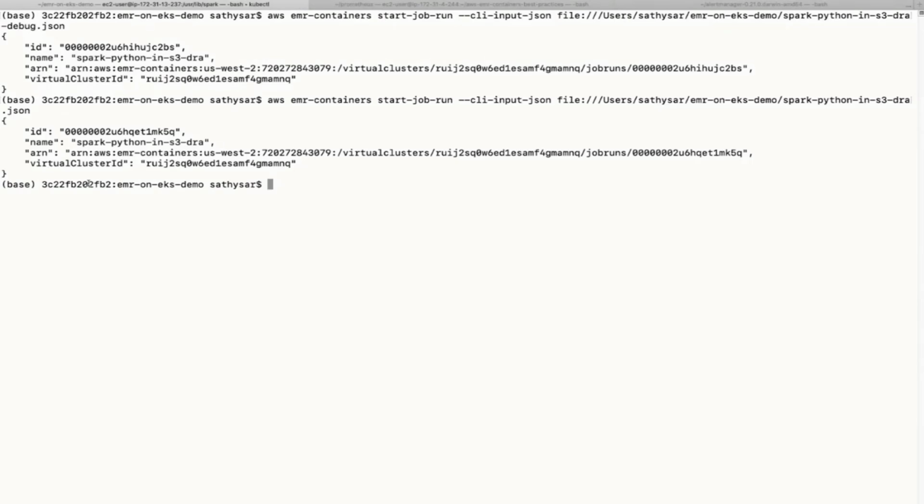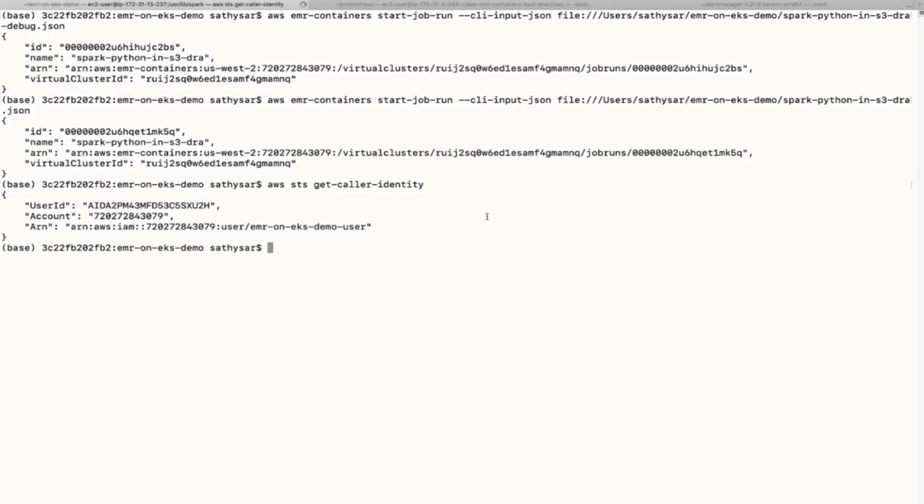Once you hit the API, you get the job ID, and this is the virtual cluster ID that was targeted, and this is the ARN for the job run. Here, when you do aws sts get-caller-identity, it says that this is the IAM identity that was used to invoke the StartJobRun API.